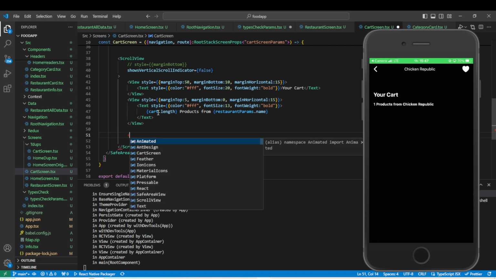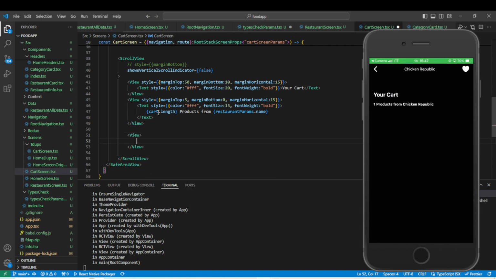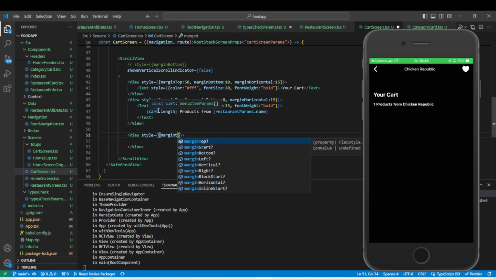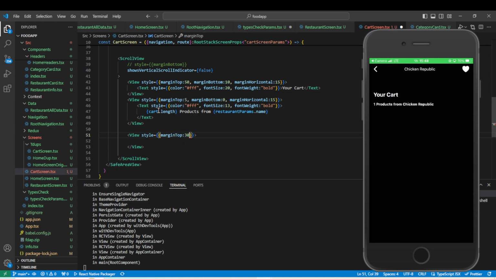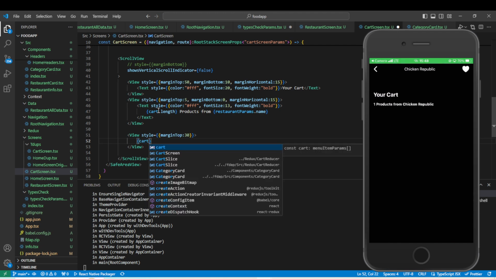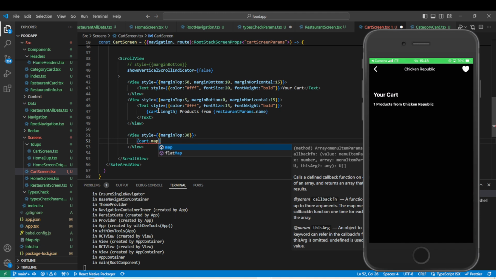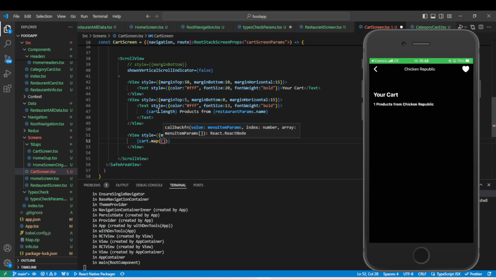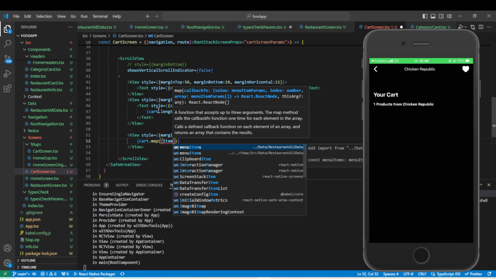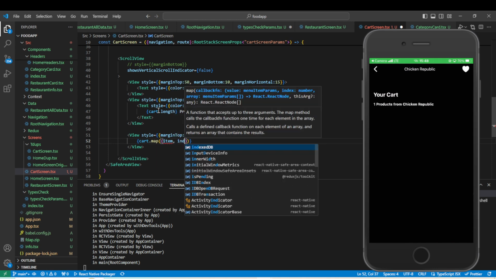So inside here we'll come here and say view. Let's pass style. Let's give it a margin top of 30. So inside here we can render the cart. So we say cart.map. So let's map through the cart and display the items in the cart. So we're going to say item. Let's get the index.